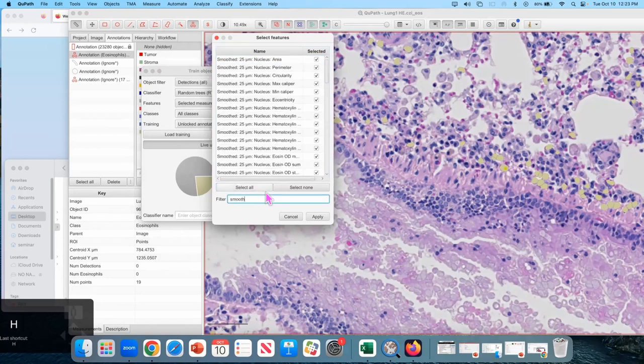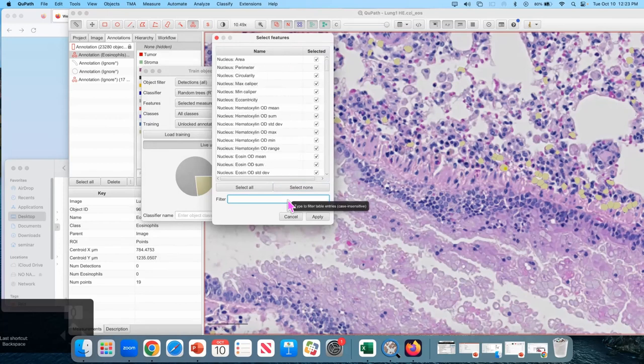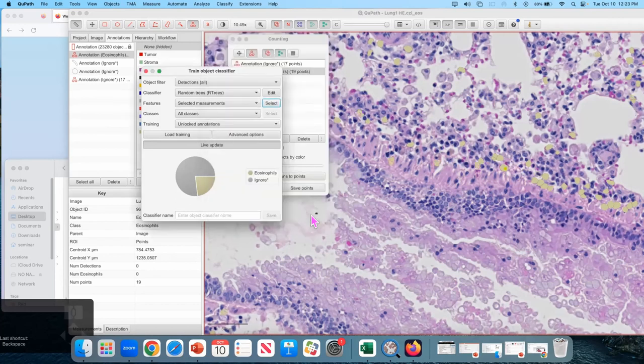Then I'm going to look for the smooth measurements and go, you know what, eosinophils are individual cells. I really don't care about what's going on in the neighborhood. I'm going to uncheck everything about the smooth measurements that we used to find the faults. And again, this is a little weird. You have to really actively delete that so that the chosen measurements come back up on screen. Without that, it won't work. Hit apply. Features, selected measurements.